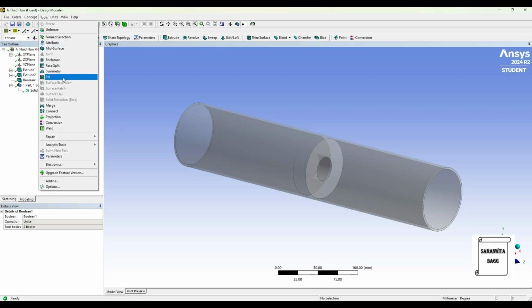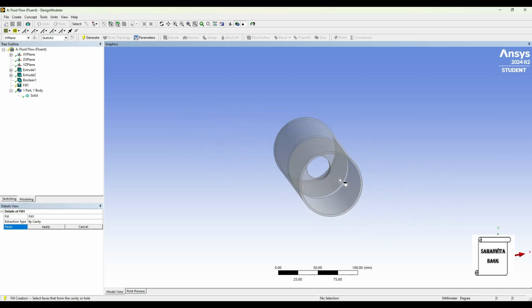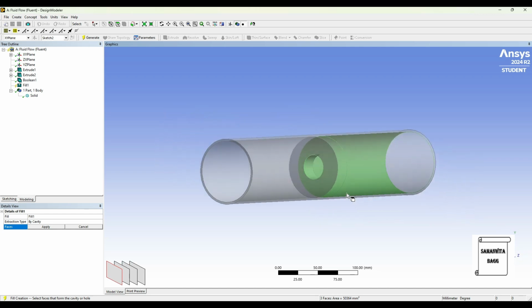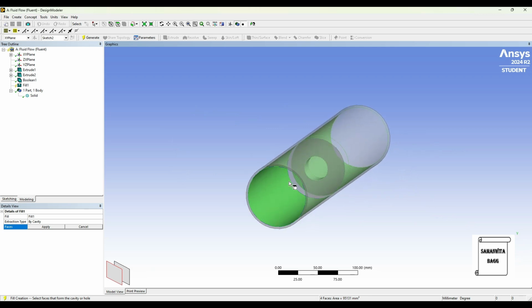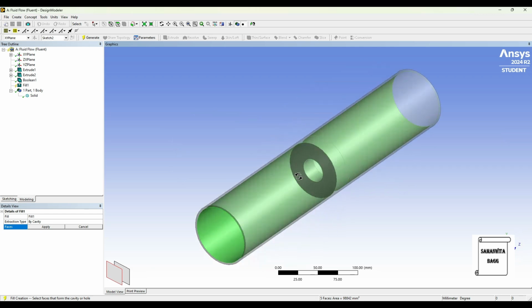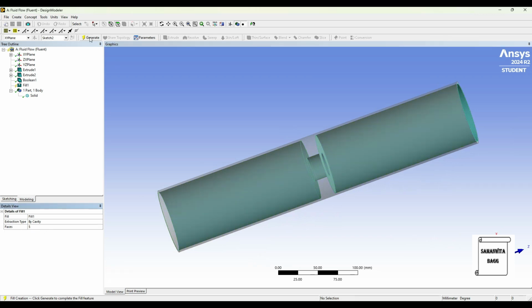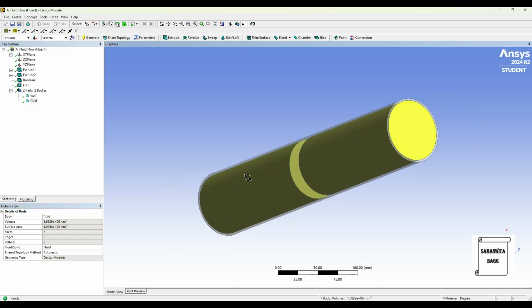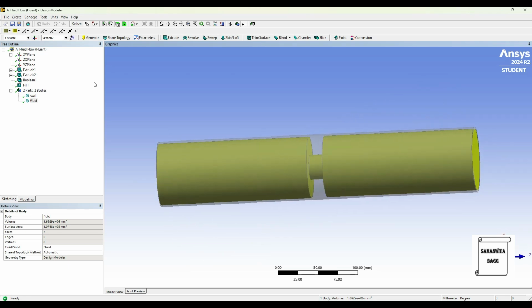So I'll go to tools, fill option. Wherever I want to add the fluid, I will select all those surfaces by pressing the control button. Apply and generate. Now you can see this is one solid, which is the outer one. So I'll call this as wall. And this is the inner one. So let me call this as fluid. You can see the entire pipe is filled with the fluid. So once this is done, we'll close the geometry.